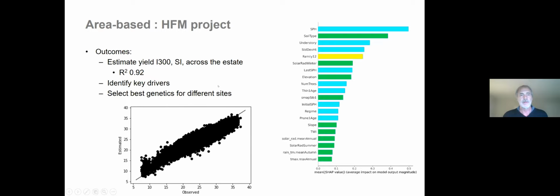And so in that particular project, with a model which could estimate yield, we had a couple of variables: site index, which is mean height at age 20 for Radiata pine, and another index, 300 index, which is effectively an index of volume growth. And we found we could get an R squared of 0.92, really high. But also interestingly is the ability to identify the key driver variables.